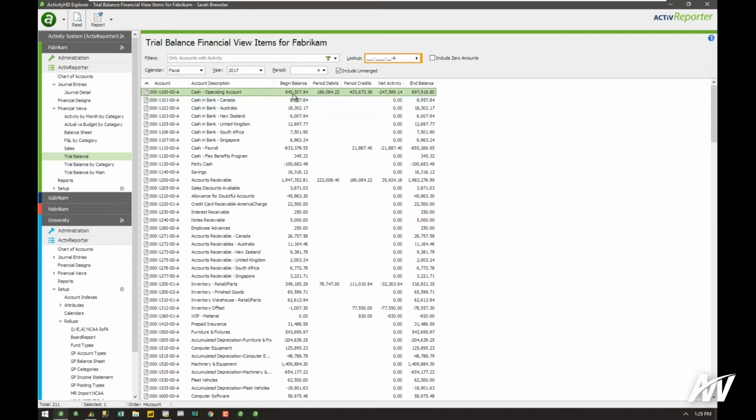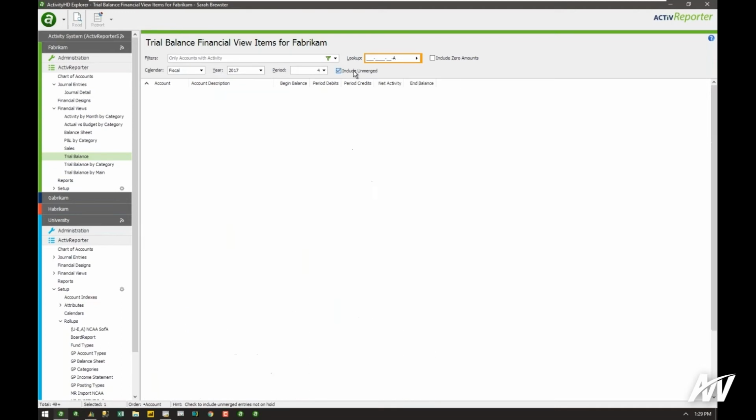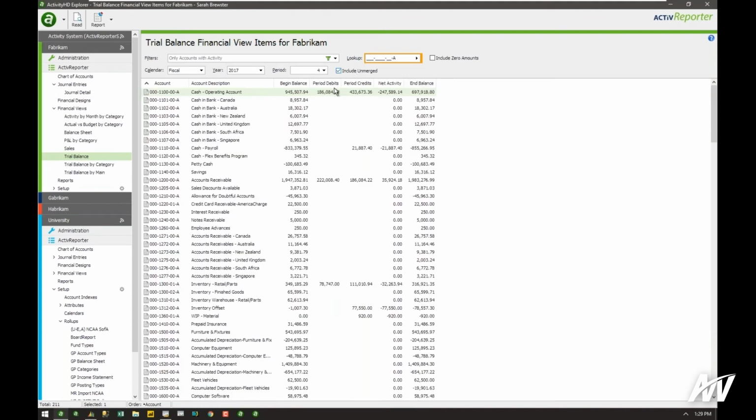And I've got my beginning, activity, and ending balance for the period that's set up here in the calendar area. I can include my unposted entries if I would like to, or not. You can see that flip on and off. And like I said, this trial balance is always live and always matches what's in GP. And I'd like to back that up.